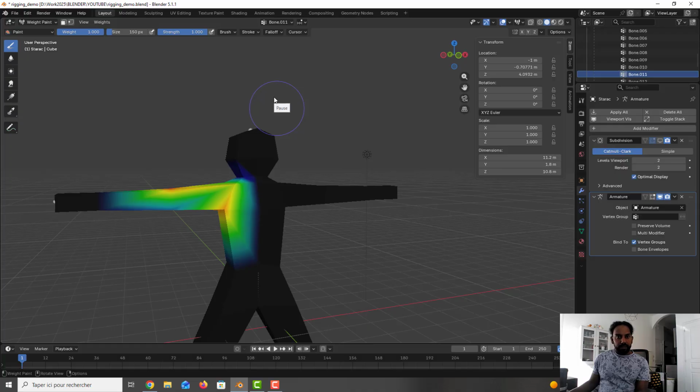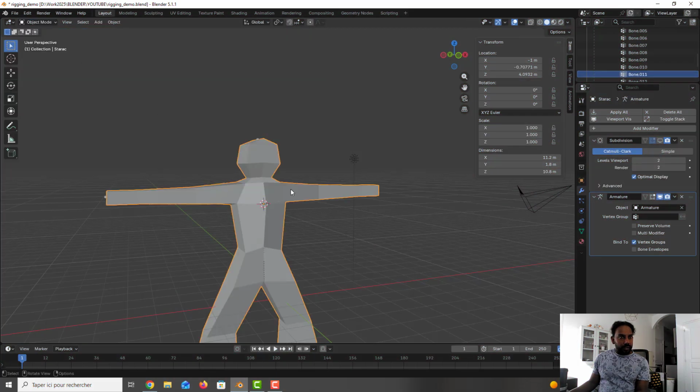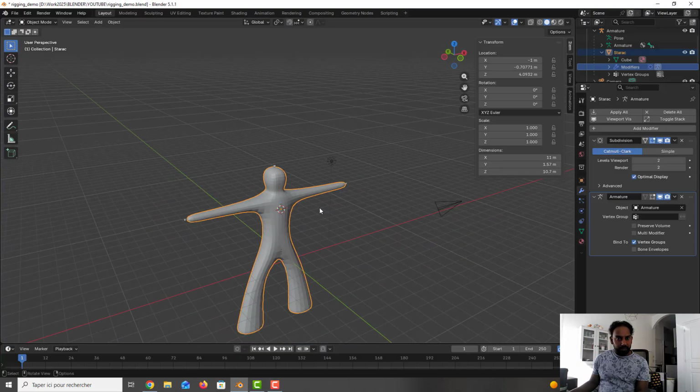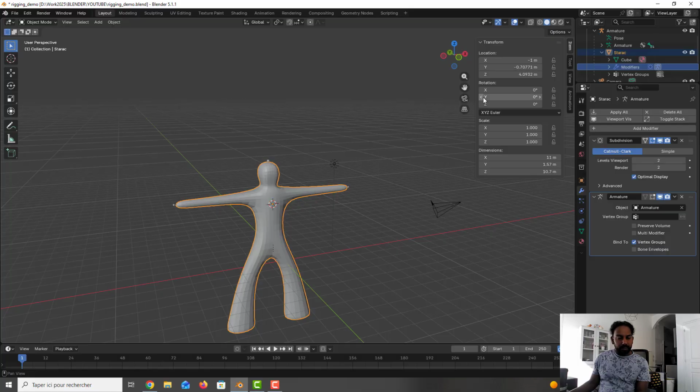Okay, this is done here. I go to the object mode here. We can go back to the character, as you can see here, and we can activate again the mesh modifier on the character. So the modifier here, we can activate that again. So I will activate the subdivision, as you can see here.